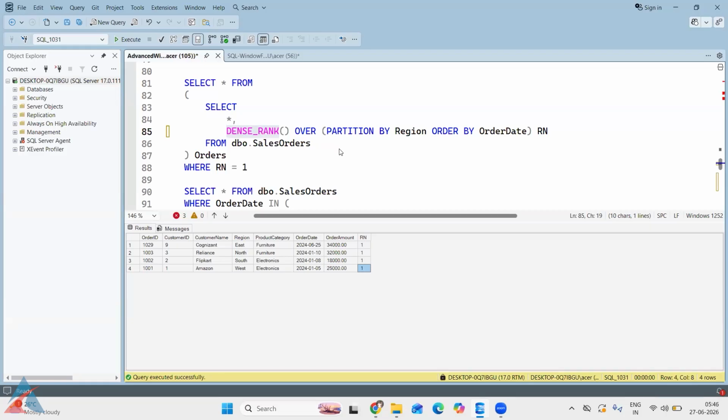If you don't have any partition by clause, it will give rank 1 to all the orders with the same value. That is what dense rank does. If there is a tie, it will give the same rank to each tied row within the partition.